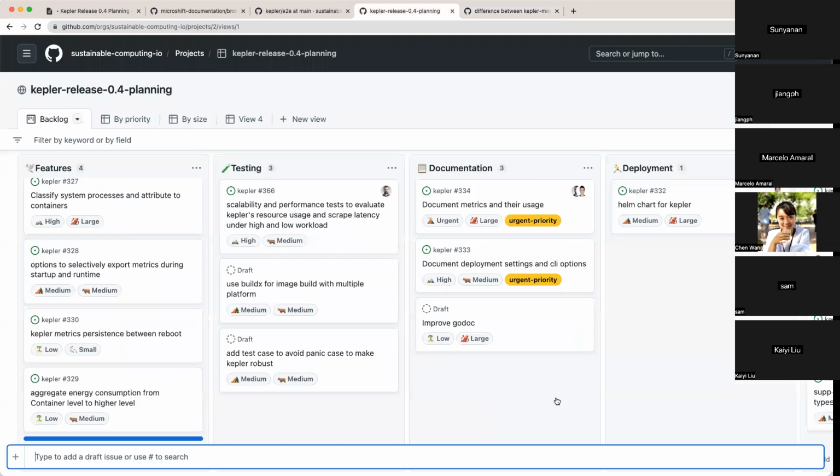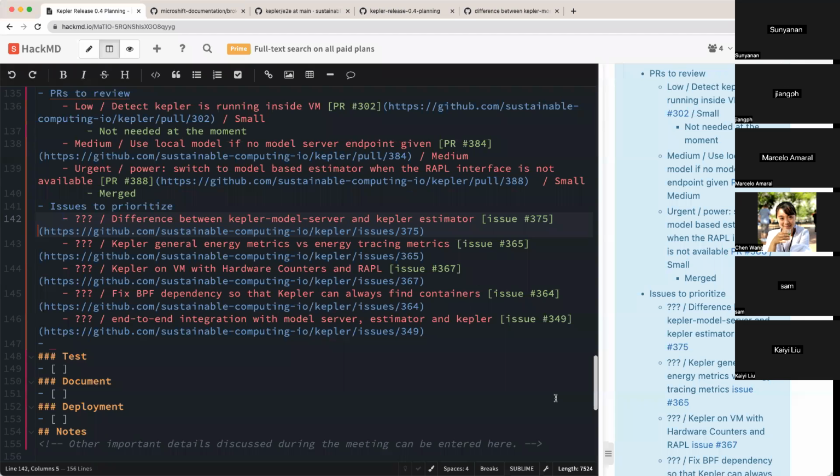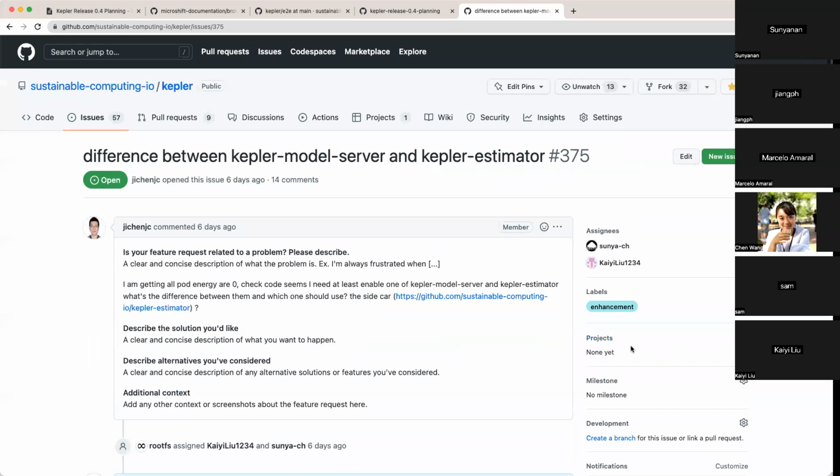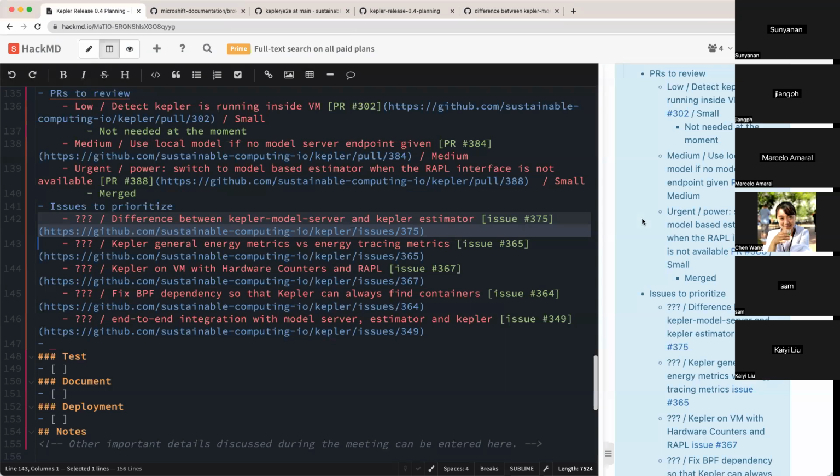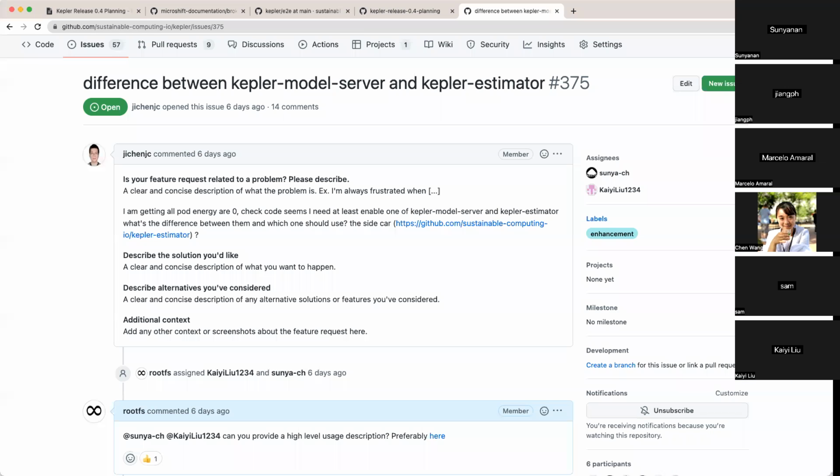Sounds good. What level should that be? Urgent, medium, low? That would be maybe urgent, because Kepler operator depends on that. Okay. Chen, do you mind just updating the label? Yes, I will do that. Thank you. 665.